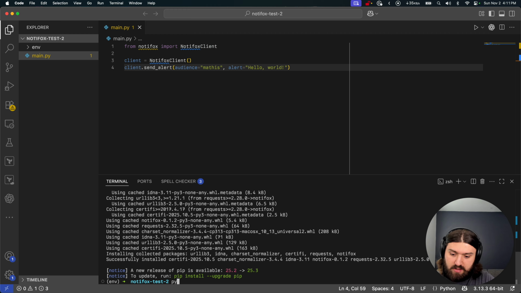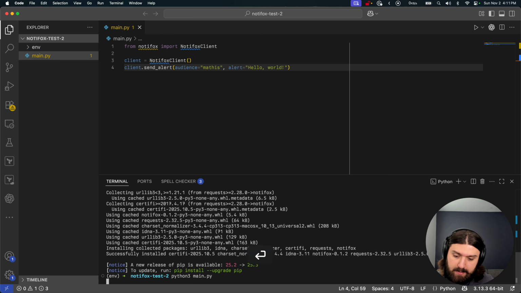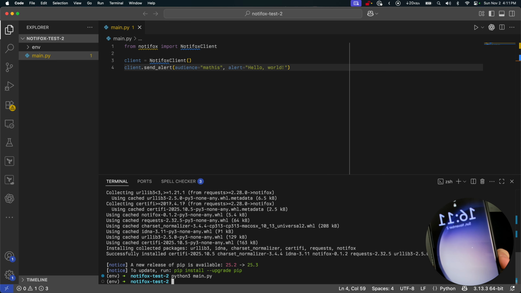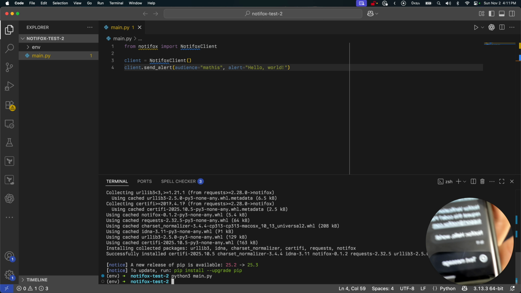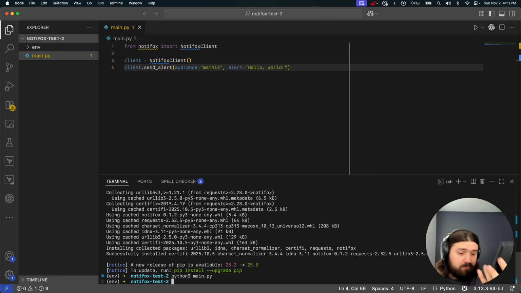Let's say python3 main.py. And we should receive a text message here any second. I don't know if you can see it. Yes, it has come in. I need to unlock my phone in order to show it to you. But as you can see at the bottom here, it's mirrored for you, but it actually says Notifox Hello World.